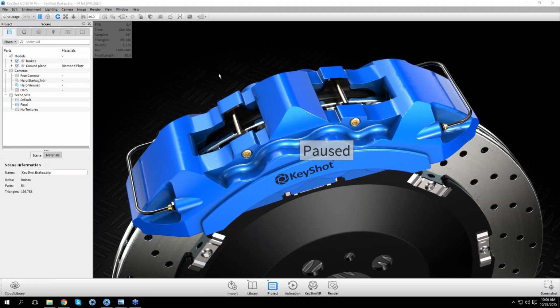With KeyShot, there's no need to be a trained production CG artist to create these amazing product visuals. You can be a marketer or a designer or whoever. What you really need is just an attention to detail, an eye for composition, and just a basic knowledge of KeyShot and how to use it.